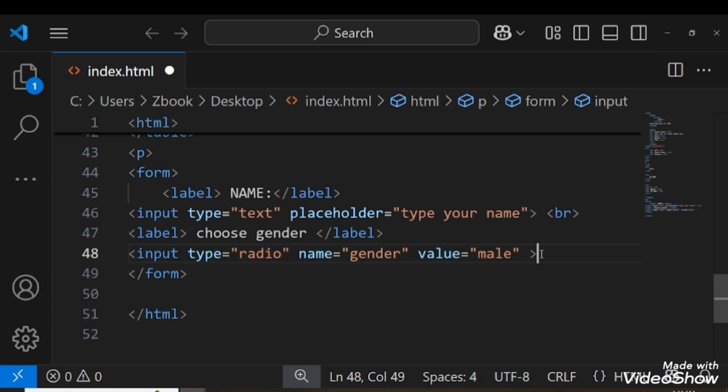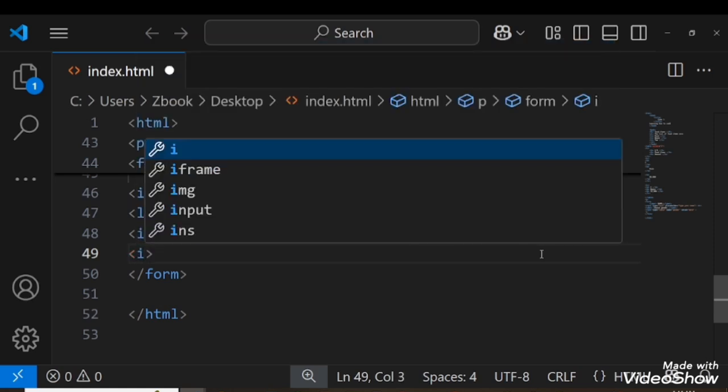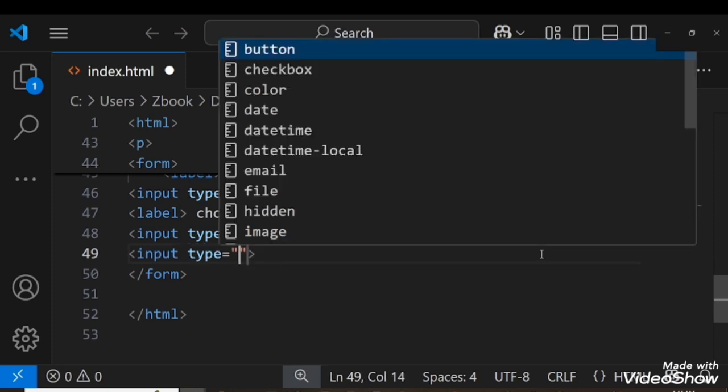Then for the second one, I will still continue my input type. Input type radio. Then name.